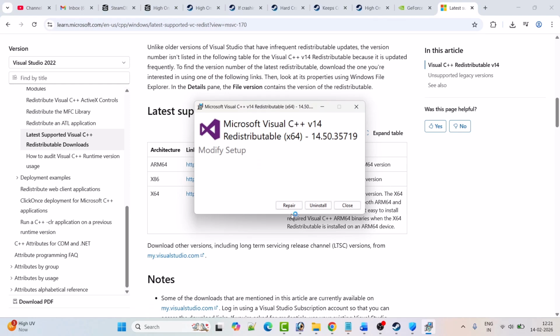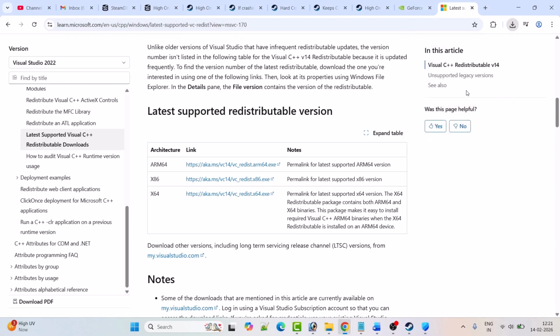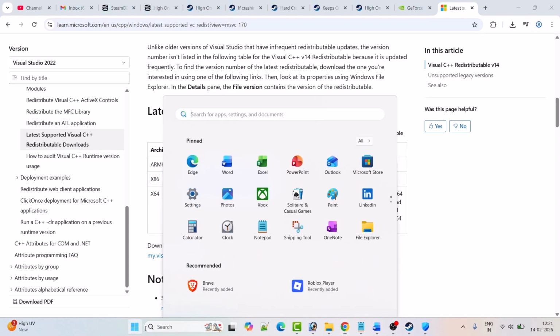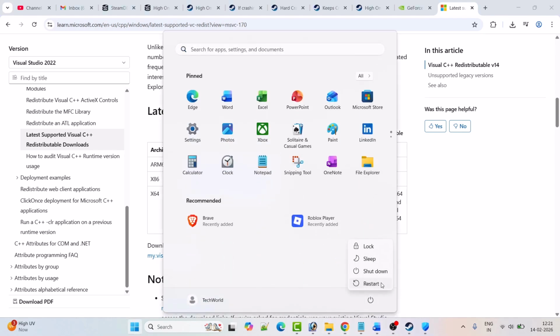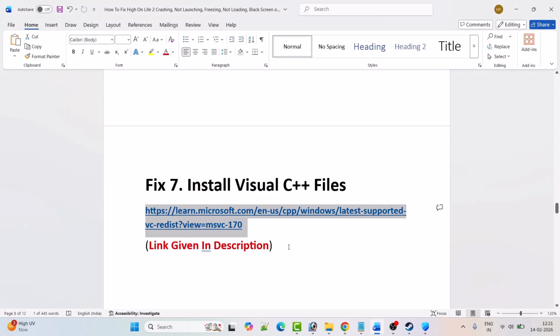Now if you see repair button, then click on repair, and if you see install button, then click on install and install it. Next click on x86 version. Now again if you see repair button, then click on repair, and if you see install button, then click on install and install it. And then just restart your PC once, and after your PC restarts, go ahead, launch the HighOnLife2 game and check if your problem is solved or not.